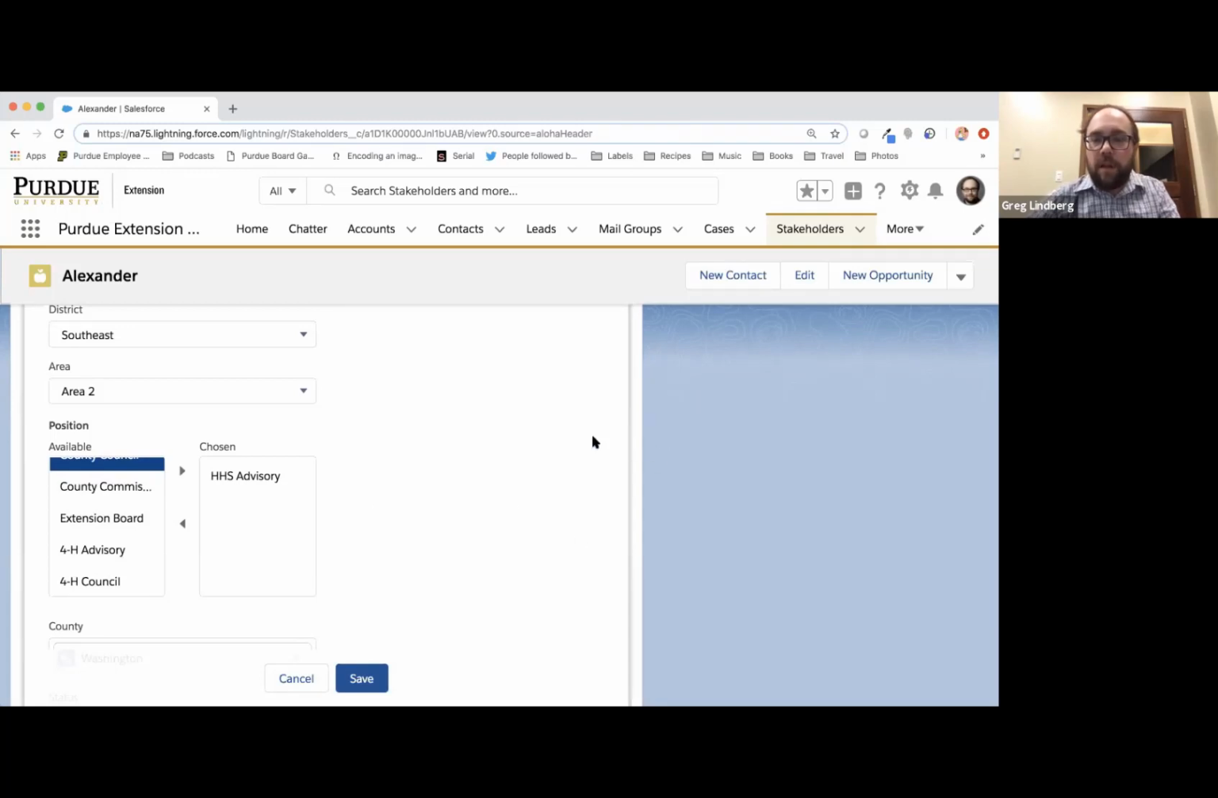So I have a question from Joyce. Is there a way to sort by position? I used to be able to do this, but it doesn't allow me to do this now. I'll look at that in just a second when we go back into that view.